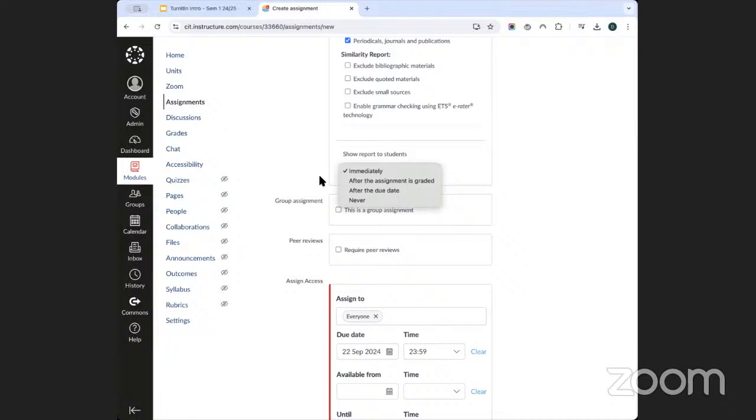So from a student perspective, if it's immediately, they submit on, let's say, the 20th, and Turnitin says, hey, this is showing as like 90% plagiarized. And the student has until the 22nd to turn in a fresh version that doesn't have as much plagiarized material. If we set it to after the assignment is graded, from a student perspective, they submit, they hear nothing, and it's only when I release the grades and the feedback in Canvas that they get to see, yeah, this is showing up as 90% plagiarized.